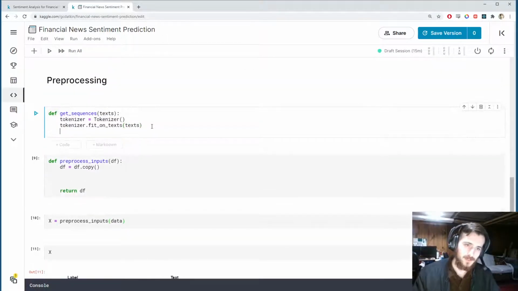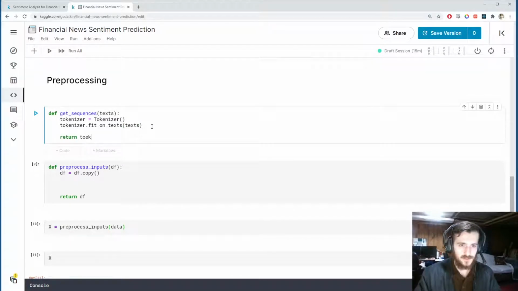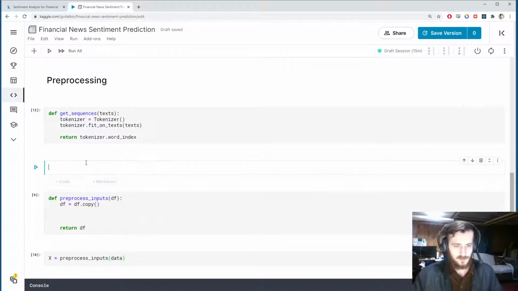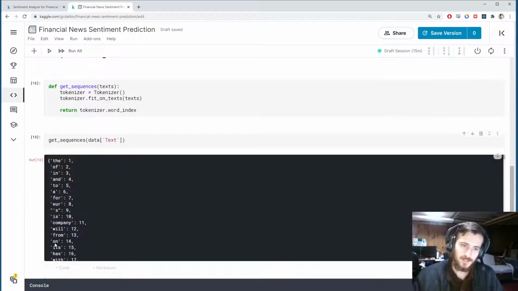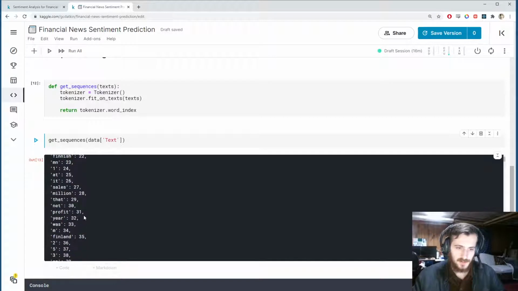So if we do this, if we return tokenizer.word_index, like this, just an attribute, and we call this function on our text column, this is the word index it returns. So the most common words have these low-valued integers, and as the words get less common, you have higher values.